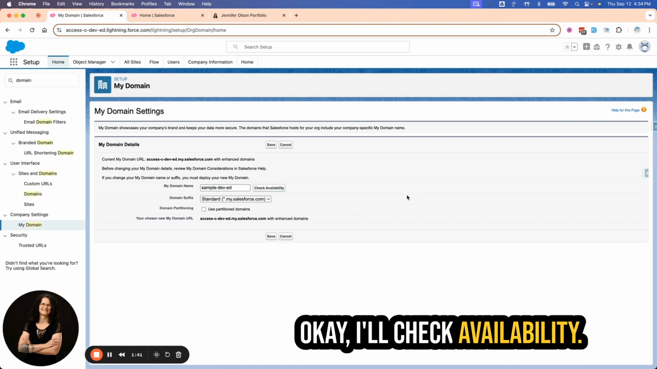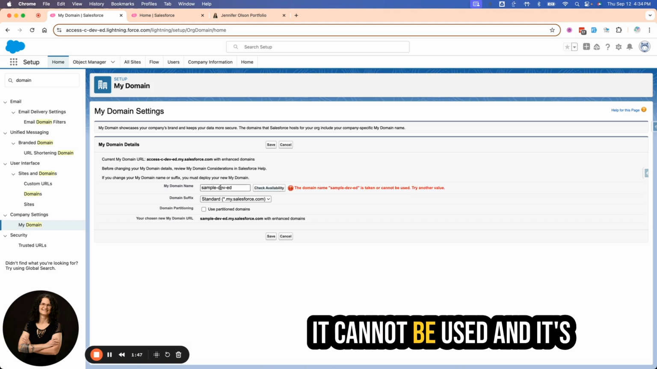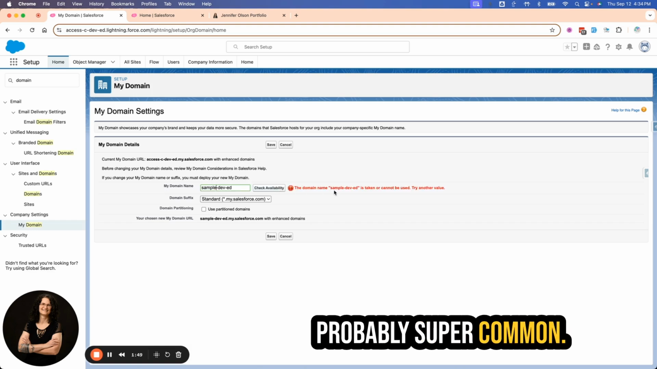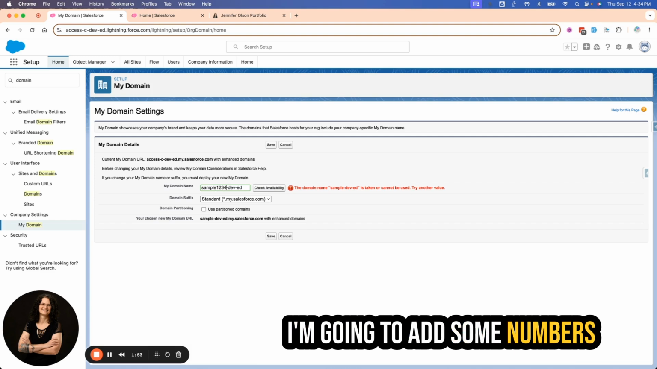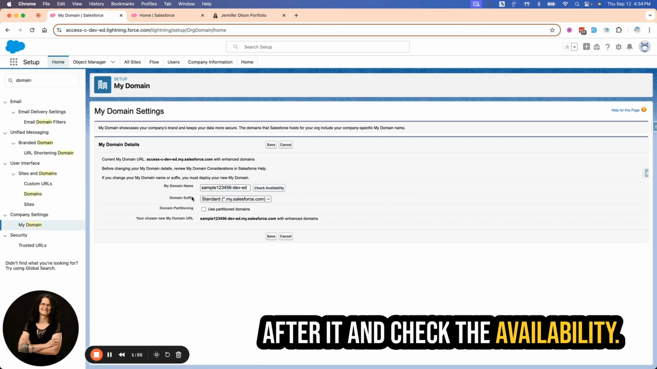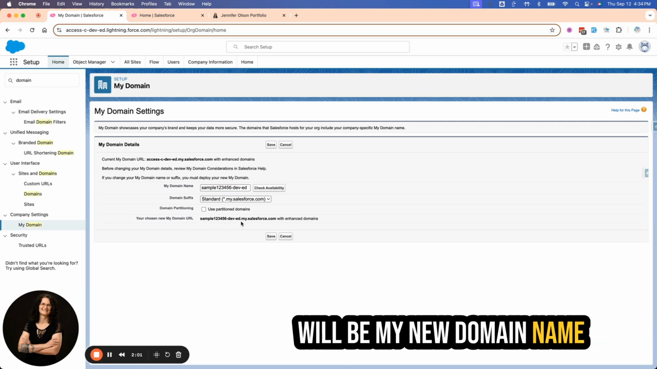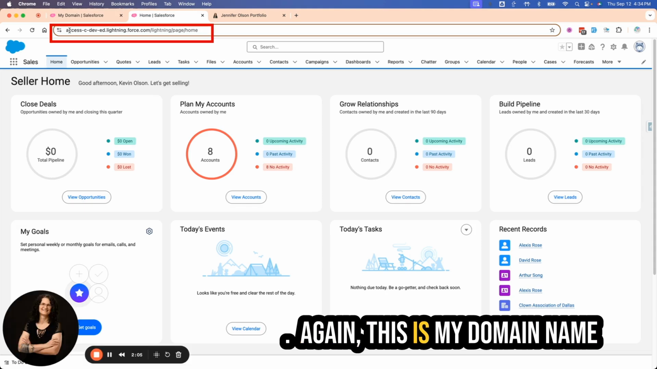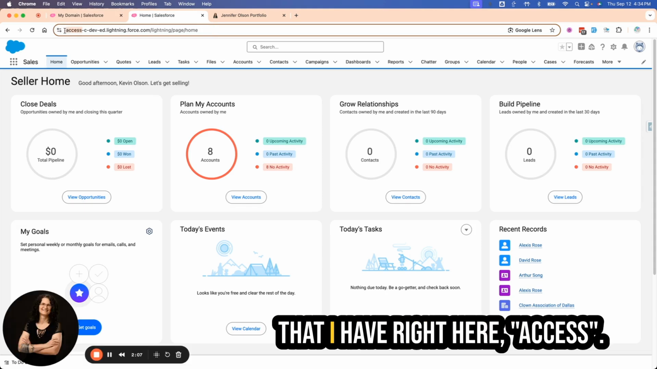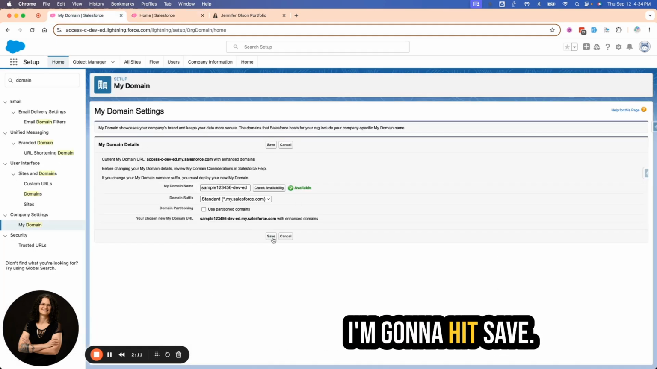Okay. I'll check availability. It cannot be used, and it's probably super common. I'm going to add some numbers after it and check the availability. And it's available. It's telling me right here, this will be my new domain name. Again, this is my domain name that I have right here, access. I'm going to hit save.